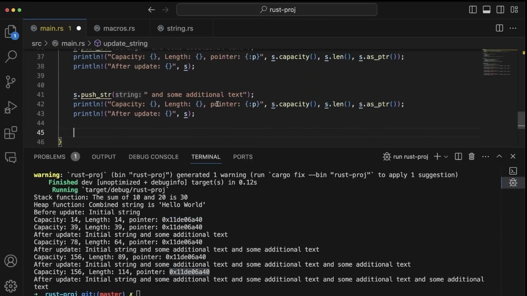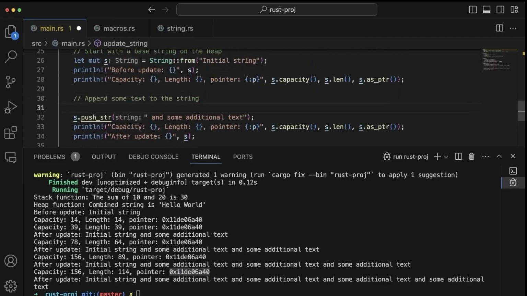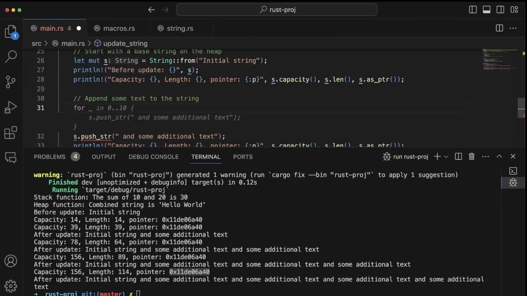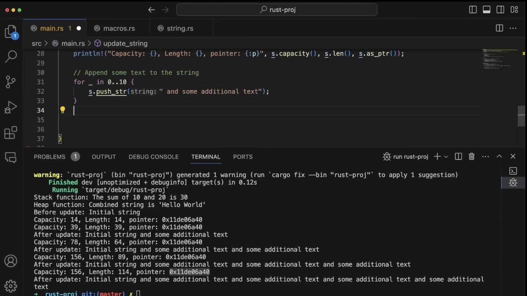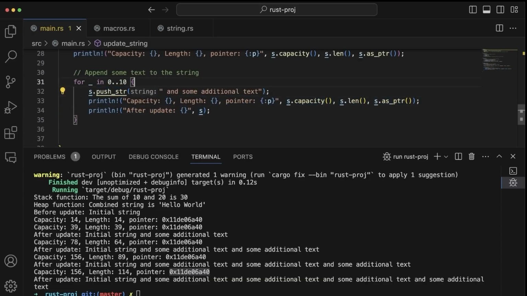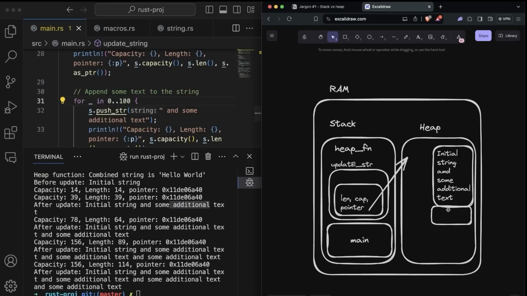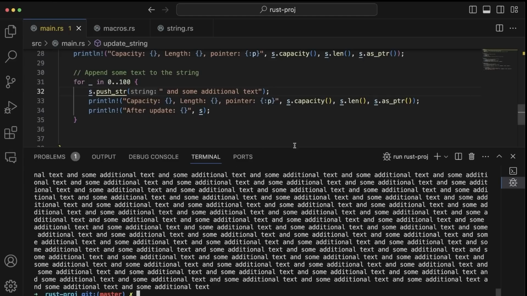Let's put this inside a for loop. Let's do this a lot of times and see if ever the pointer changes. Basically, I'm trying to change the pointer somehow. There we go. So that we can see this in action, that the pointer does change in case there is some other process that's using contiguous data right after. Let's try that.